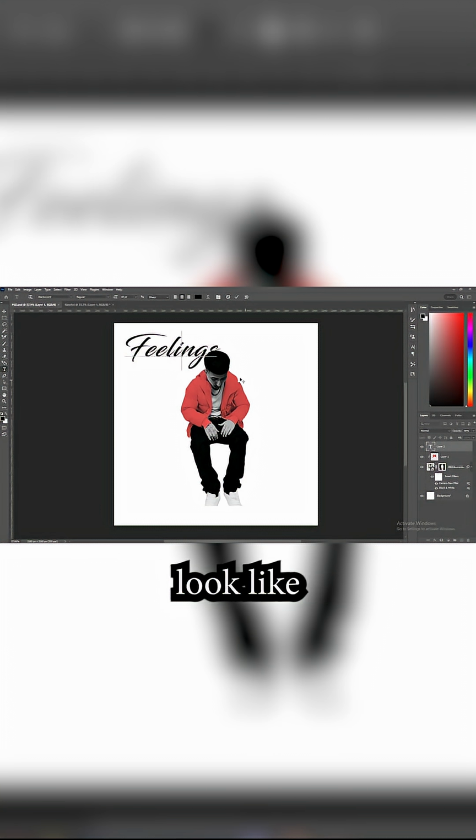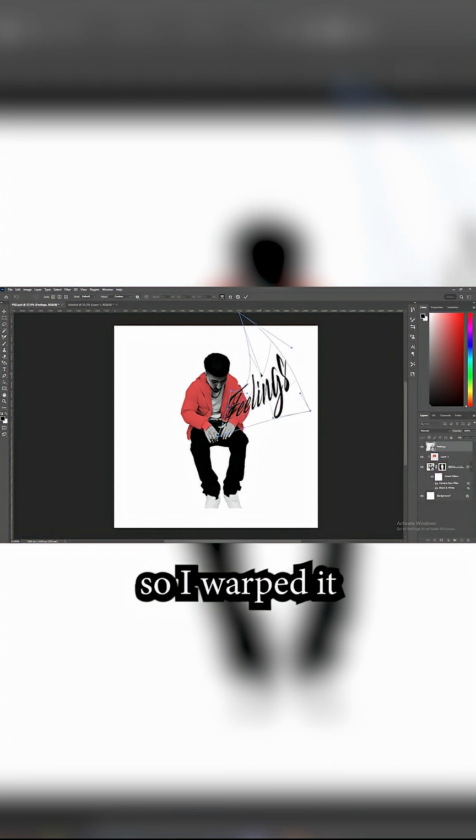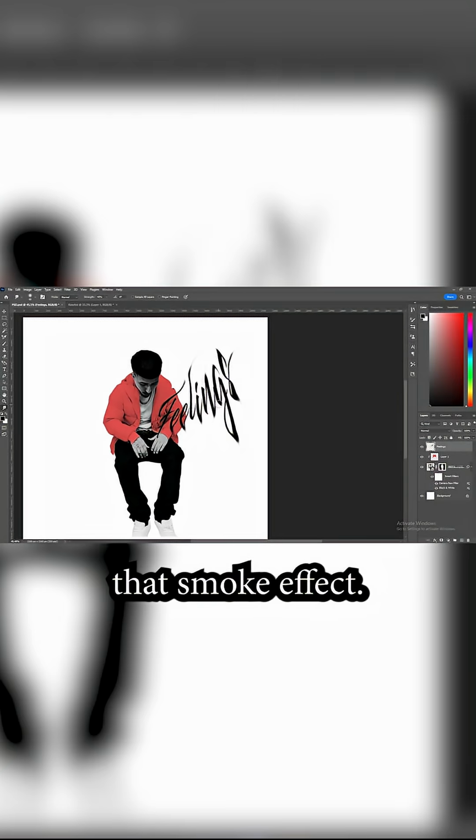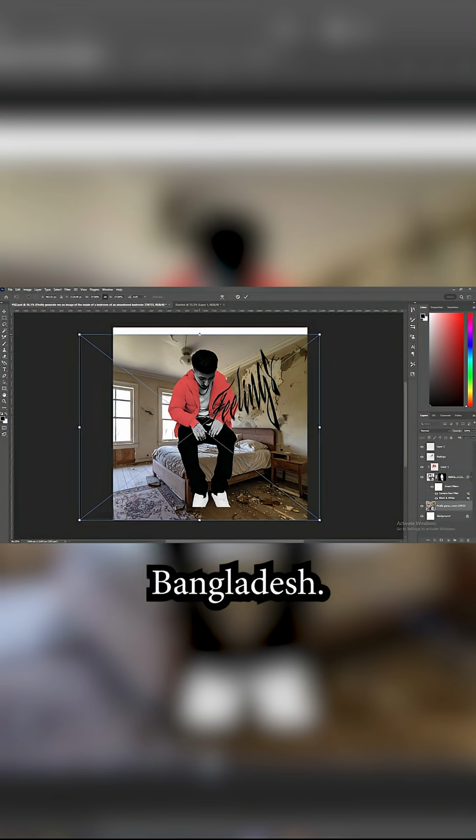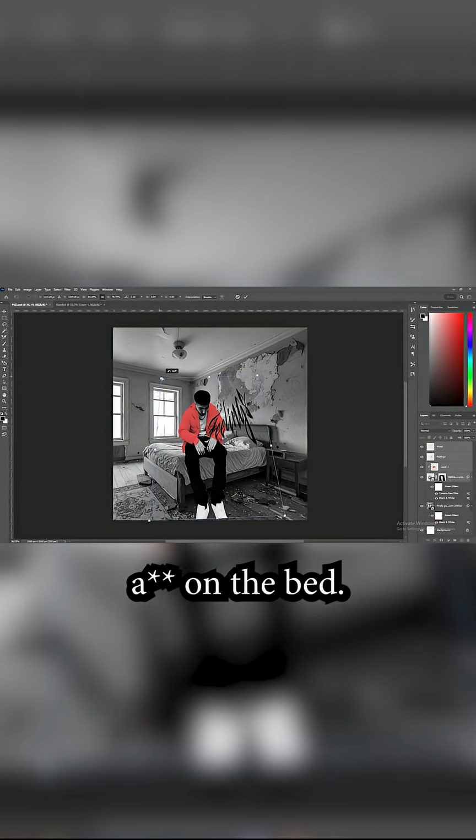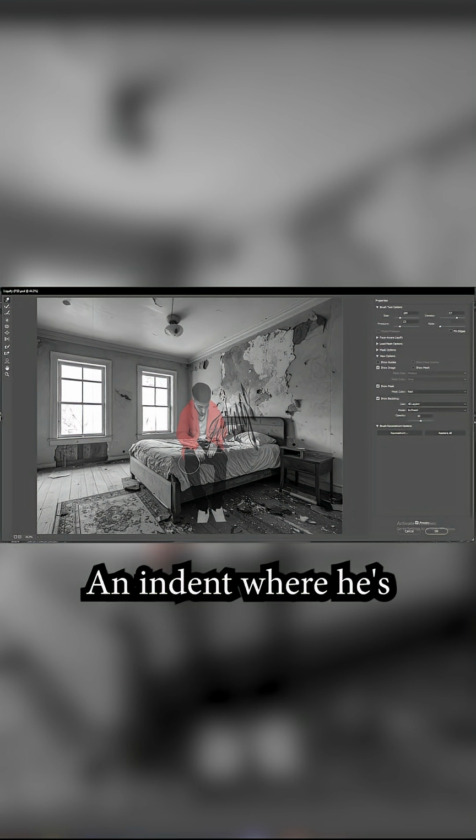I wanted to make it look like smoke was coming out of his fingers, so I warped it and then used a smudge tool to give it that smoke effect. And then I got this picture of a bedroom in the trenches of Bangladesh. Then I sat him on the bed. I used a distort tool to give the bed an indent where he's sitting.